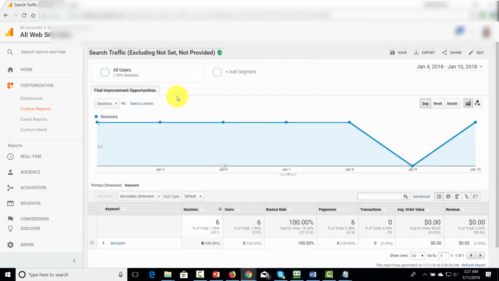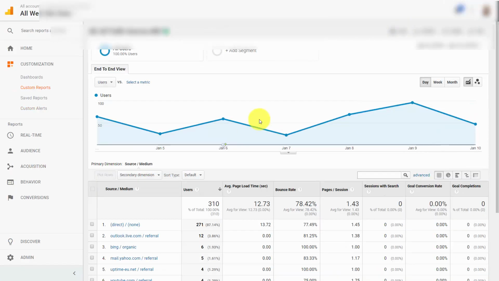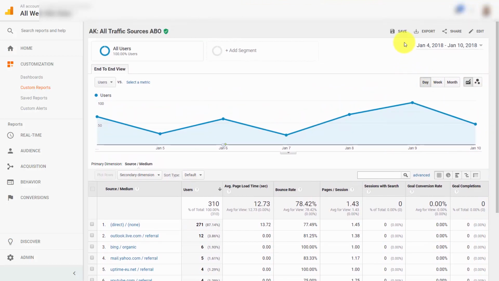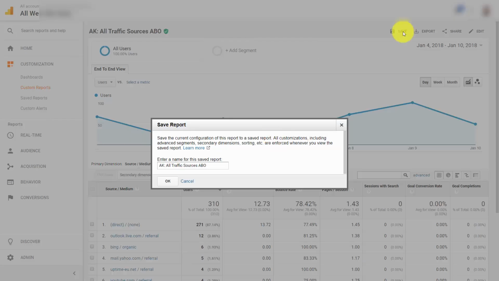So as you can see here, what will happen is that when we look at these reports, the dashboard will open up and we can decide whether or not we want to create a saved report with this information or not. For example, we may look at an all traffic report that's telling us where all of our traffic is coming from. Once again, this may be a report that we want to save, so we might go ahead and click Save and then click OK.